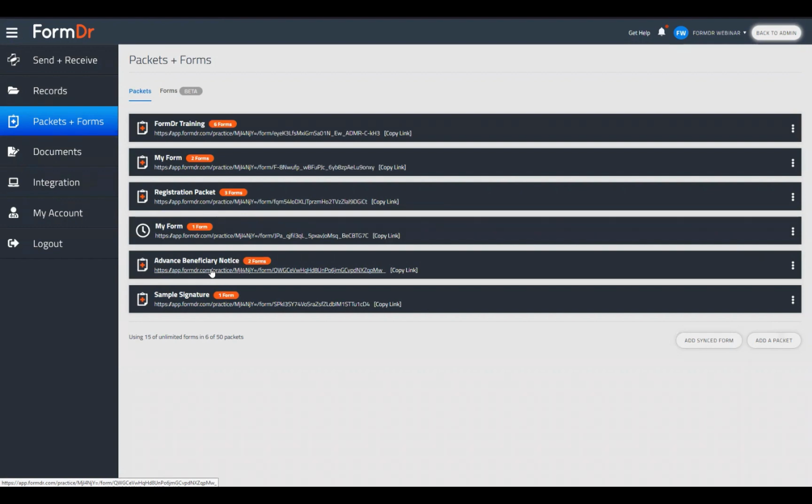The packet is just the container of forms that is sent to the patient via this link just underneath the packet title. The patient will receive all of the forms within that packet when sent that link. But again, it can contain one form or it can contain 100, whatever the case may be. But that will be the difference between the packets and the synced forms.